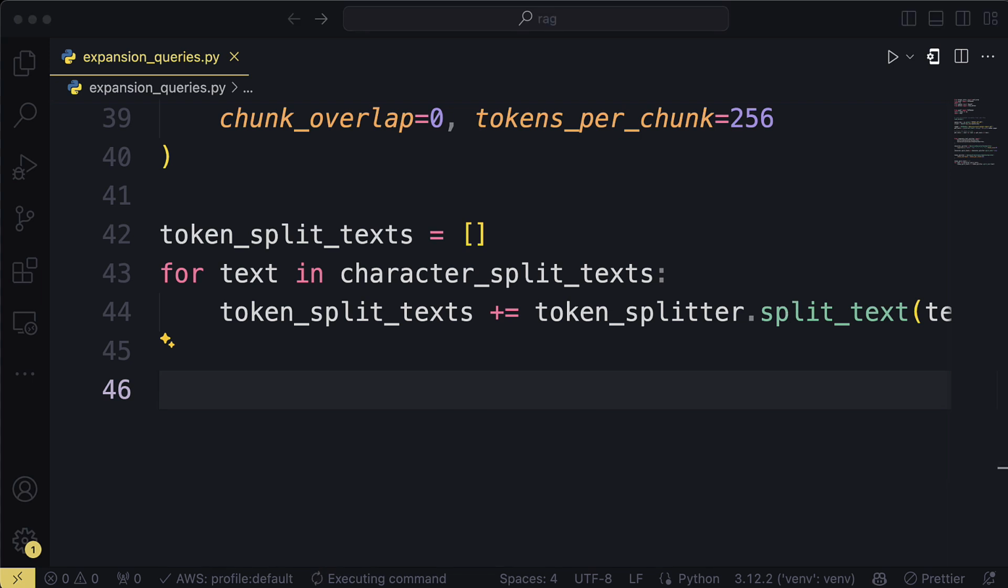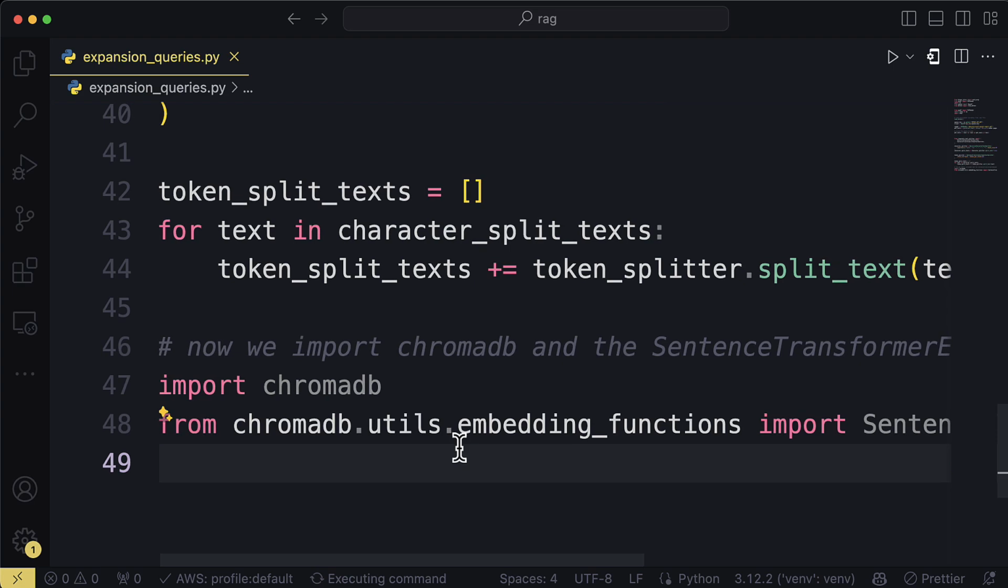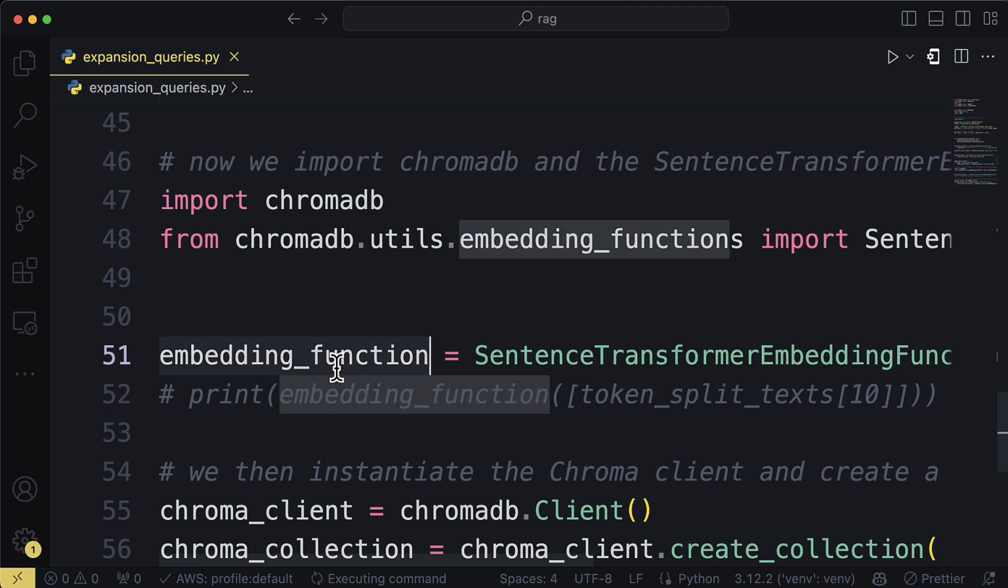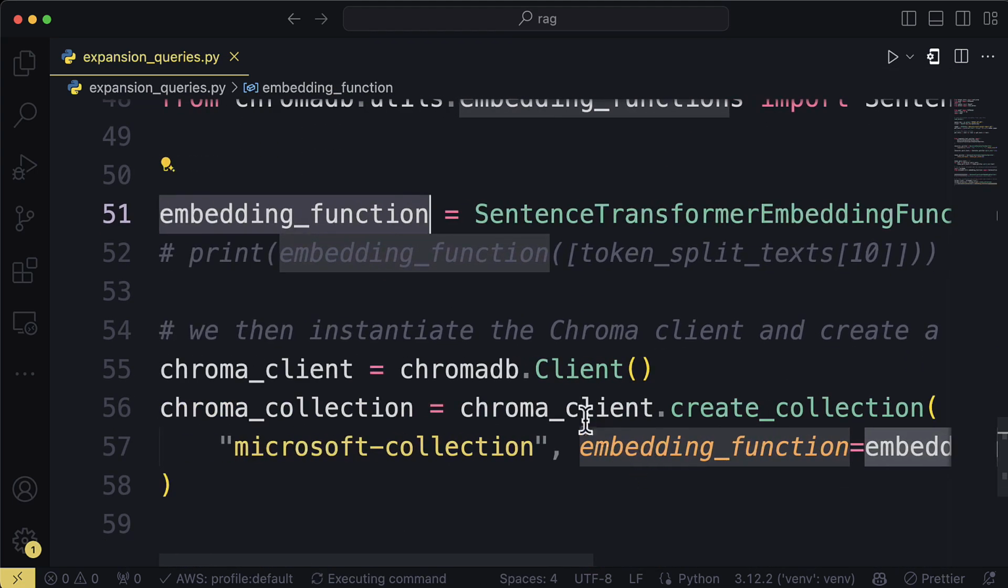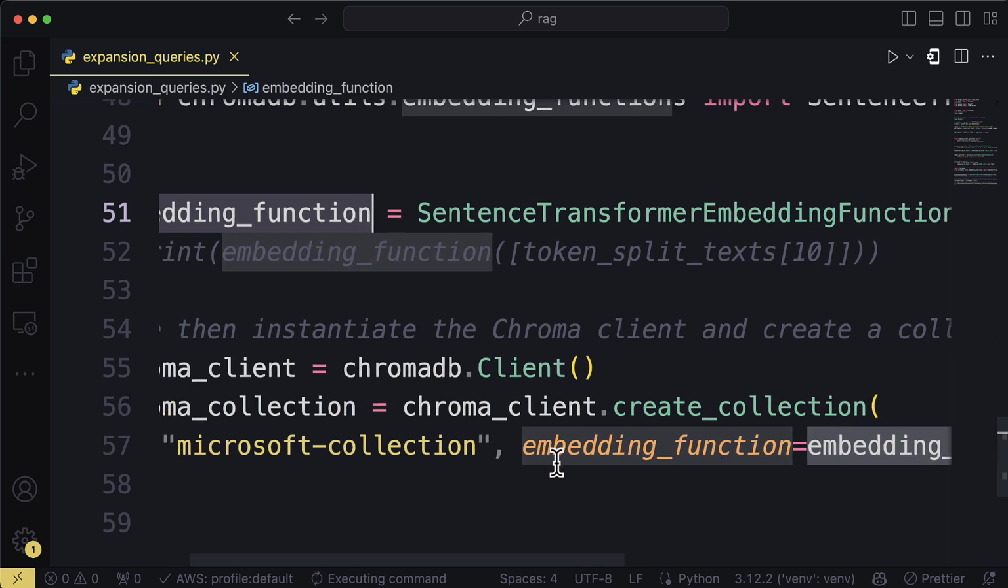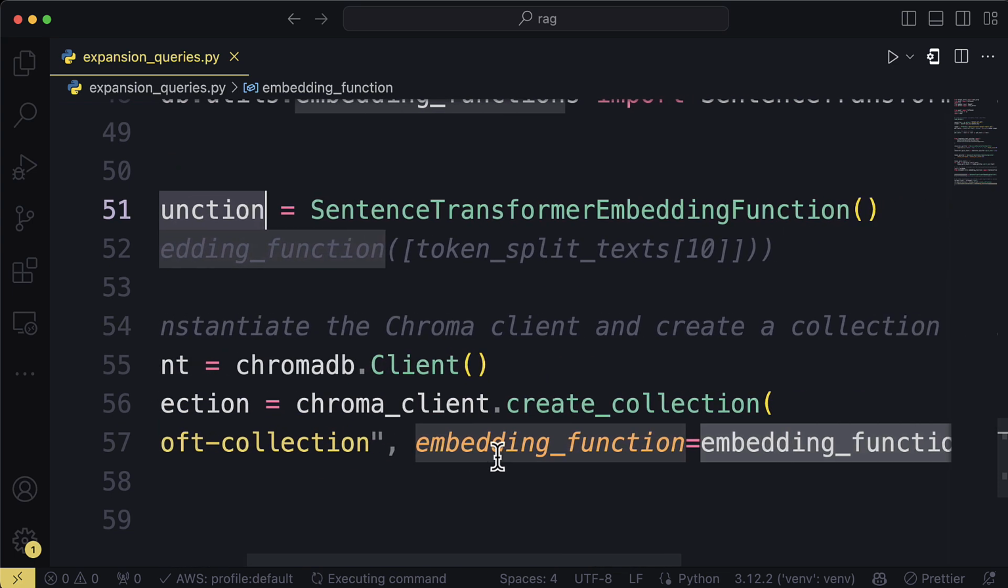And next we are going to import ChromaDB and do all of that again. So I know this is kind of overkill, but I'm going to put all of this for completion. Okay, so now we're creating our embedding function using this sentence transform embedding function. And so we instantiated our ChromaDB client. Okay, and all of this is good.